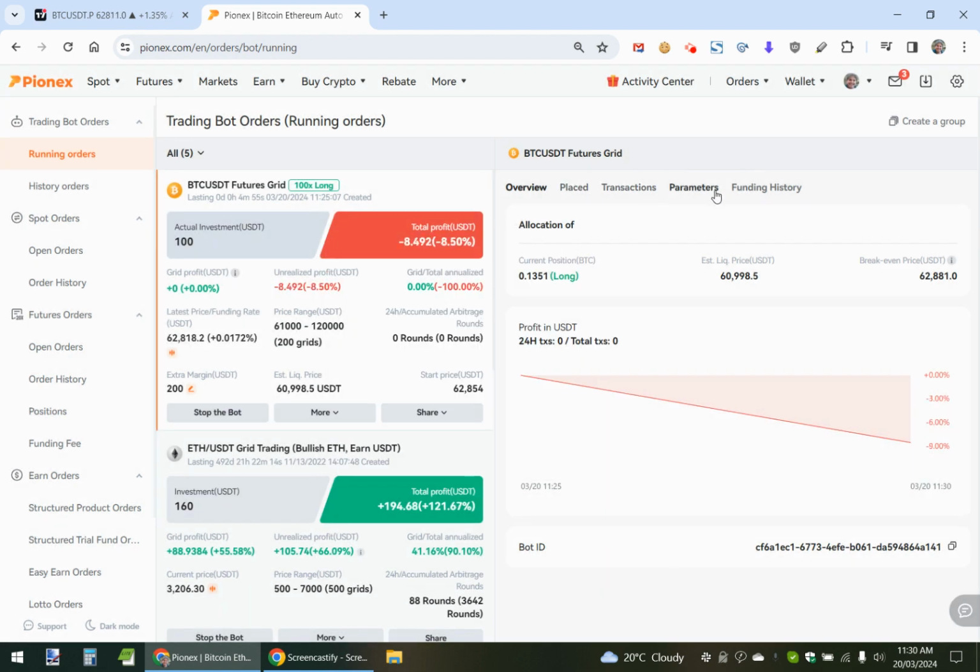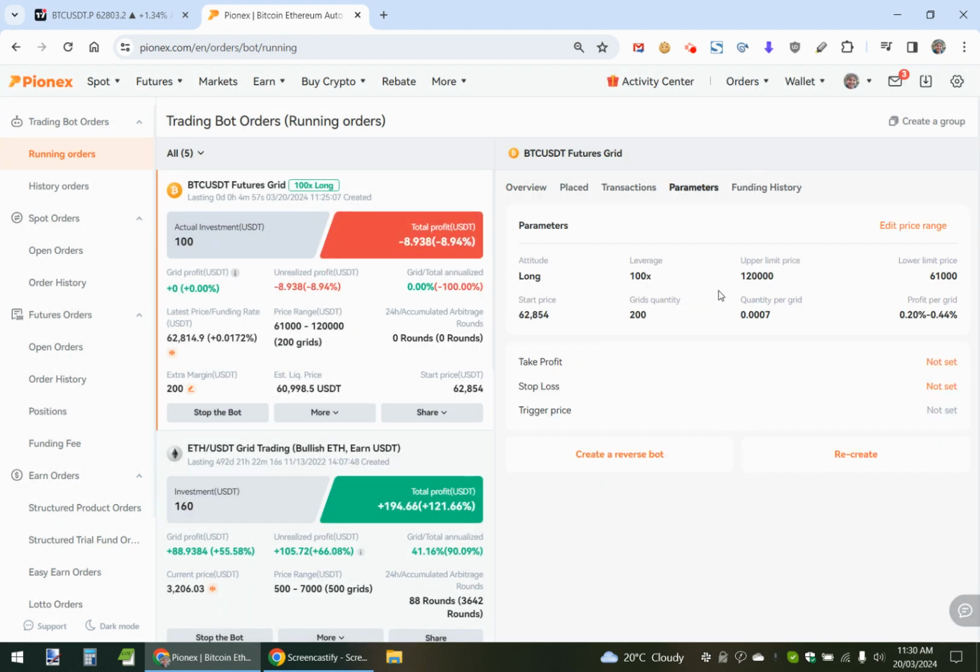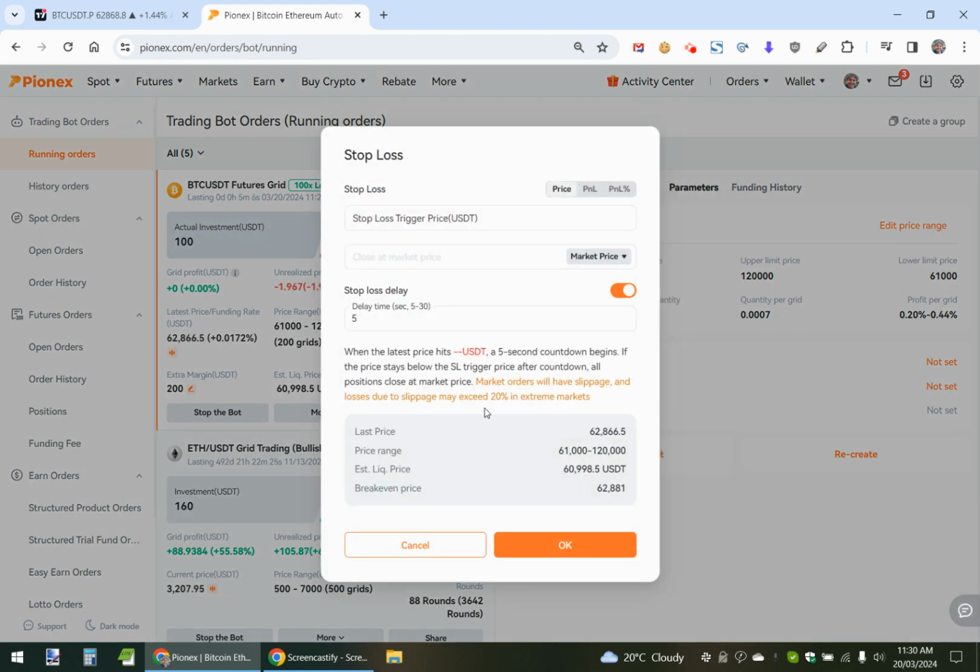The main thing I look at is I go to my parameters and I have a look here, and so it's interesting, it didn't set a stop loss. Why didn't you set a stop loss, little bugger? So I'm going to click on that and I'm going to say I want a stop loss. What do I say? 60.